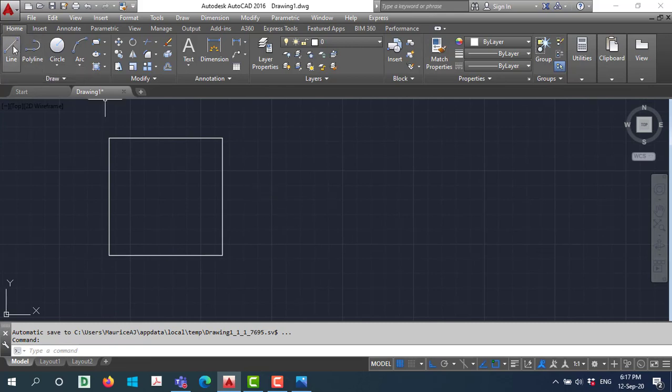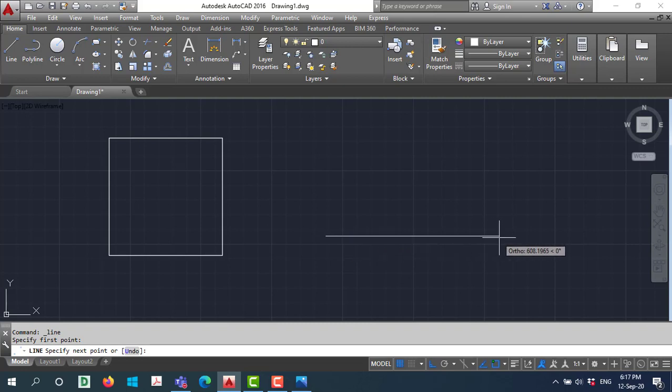So you go to line again, you click anywhere on the screen. Now it depends on the movement of your mouse. If you move to the right, or to the left, or up or down, it affects the result. If I go to the right and type 400 on the keyboard, enter, it automatically draws.